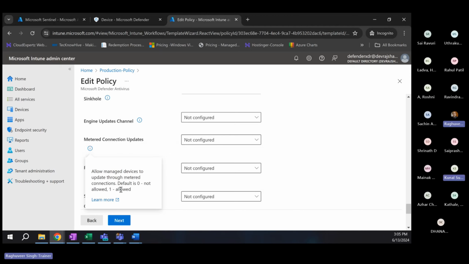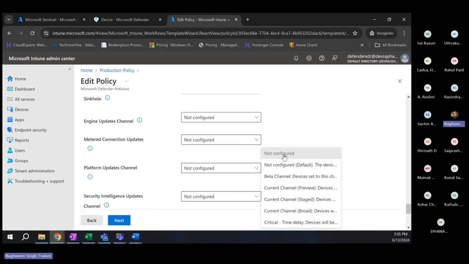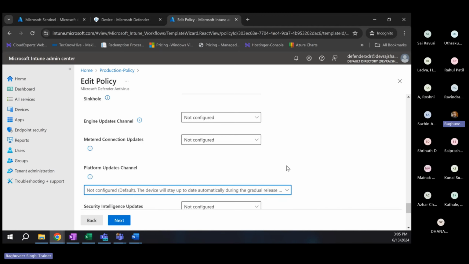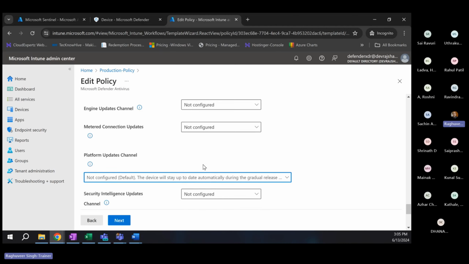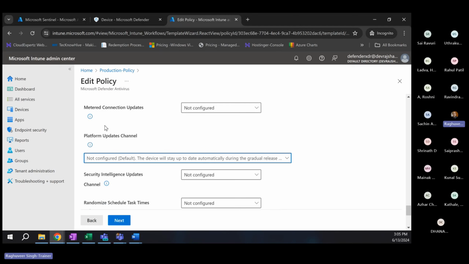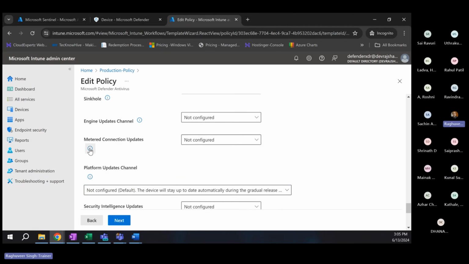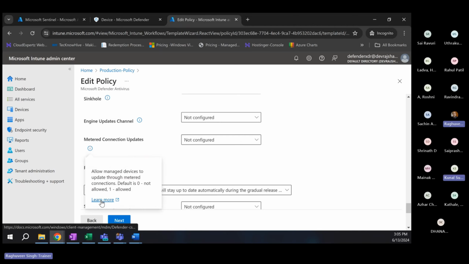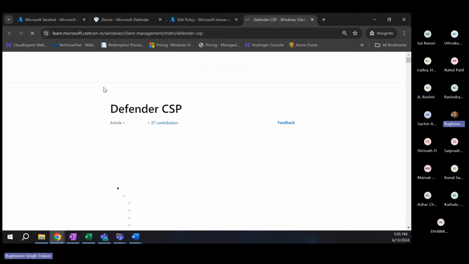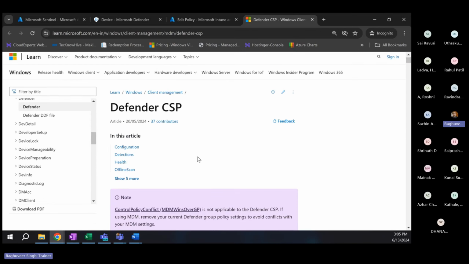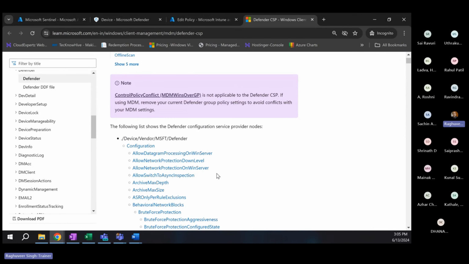So what you can do is enable it. Or you can say not configured. Not configured basically means default, which means this device will stay up to date during the gradual release. Or you can click on this and then it says learn more. Wherever it says learn more, you can click on it. That will take you to the documentation, where it will try to explain what that feature is all about.